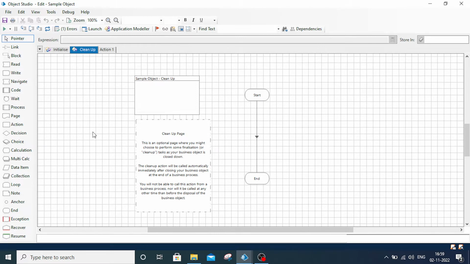The next action is the cleanup action. In the cleanup action, when we come out of any object, the cleanup action would get called and it would clean up the memory which got assigned to that object previously. The cleanup action also gets called automatically and we don't need to call the cleanup action. It works as a destructor.